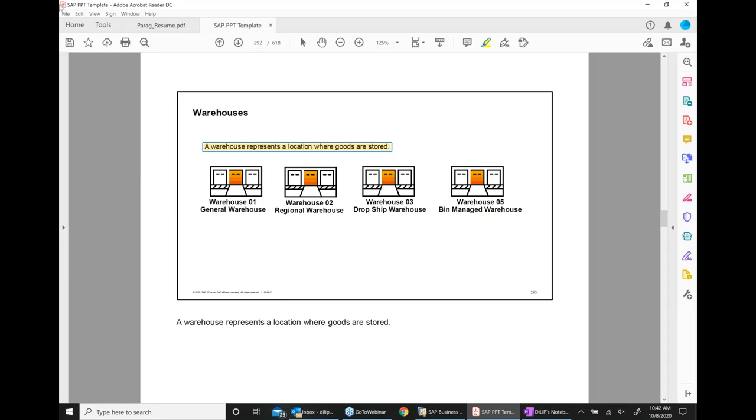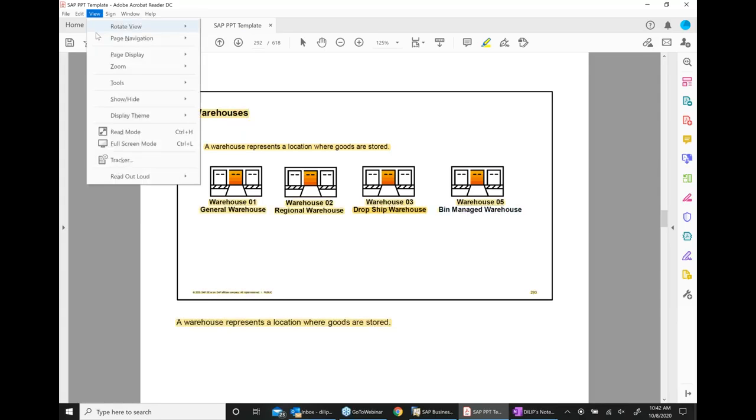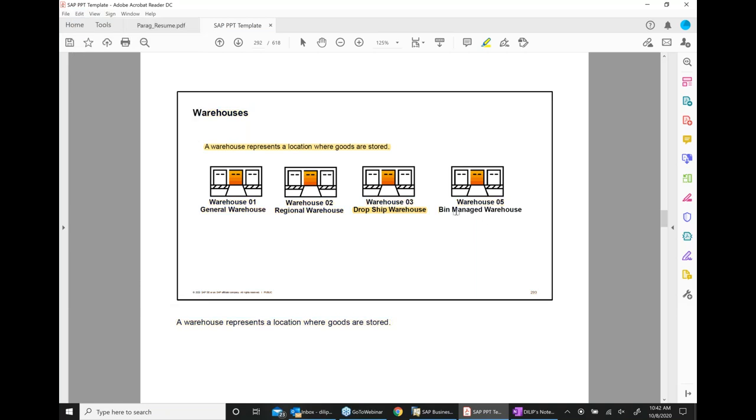So you can have different warehouses, general warehouse, regional warehouse. There is also something called drop ship warehouse. We'll talk about what the drop ship warehouse is. We will be doing an exercise on the drop ship warehouse as well. We will also have a bin managed warehouse, a warehouse where we can also manage inventory through the bins. And how do we manage the bin? That also we will talk about.